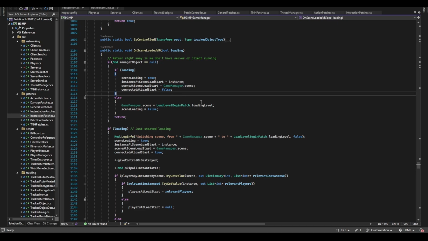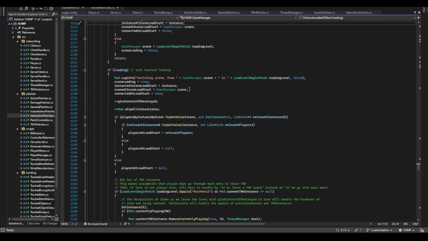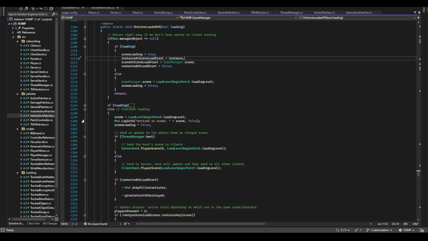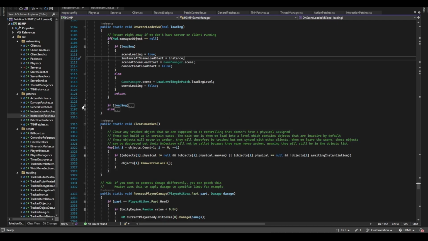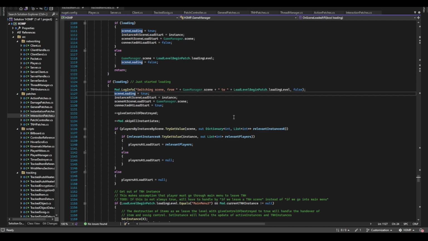So before we even connected, I keep track of a few things. Once we are connected though, I keep track of when we start loading and when we finish loading. So first I set a flag that I can access from anywhere saying that we are currently loading. There's some things that I don't want to have H3MP do while it's currently loading. This is how I'll know. I keep track of which instance and scene we are in when we start loading, and whether we're even connected at all.